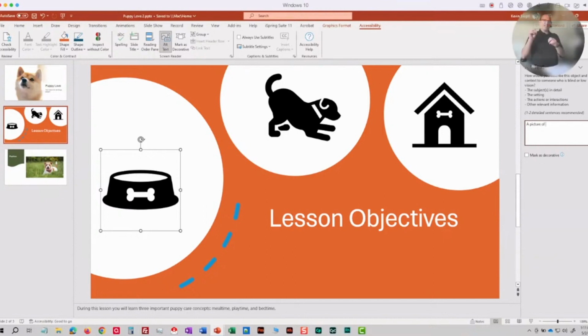Keep in mind that assistive devices will approach a picture and say picture. So if you say a picture of, what a visually impaired learner is going to hear is picture, a picture of. So you don't need to say that. Just say a dog bowl. That's it. So simple. So it's very much like writing a quick caption for a photograph. That's how you're thinking about this. So I'll go with this one, and I'll say a dog playing.